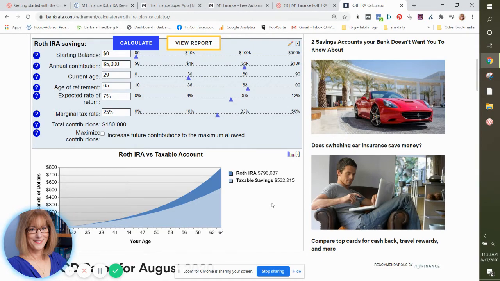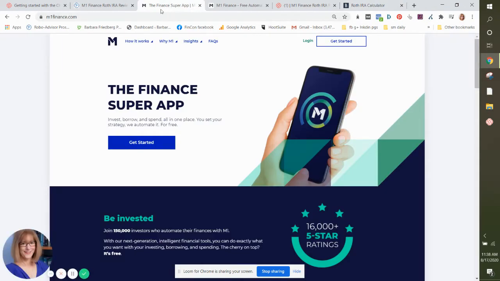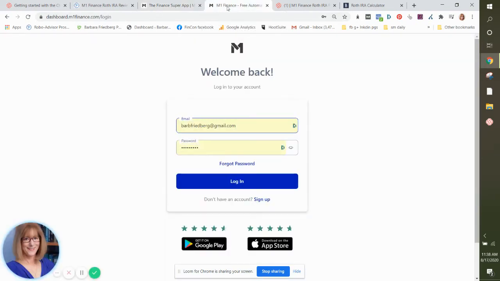If you are sold, then let's look at how M1 Finance works for you. M1 Finance is an investment app. As I mentioned before, they offer free investment management.